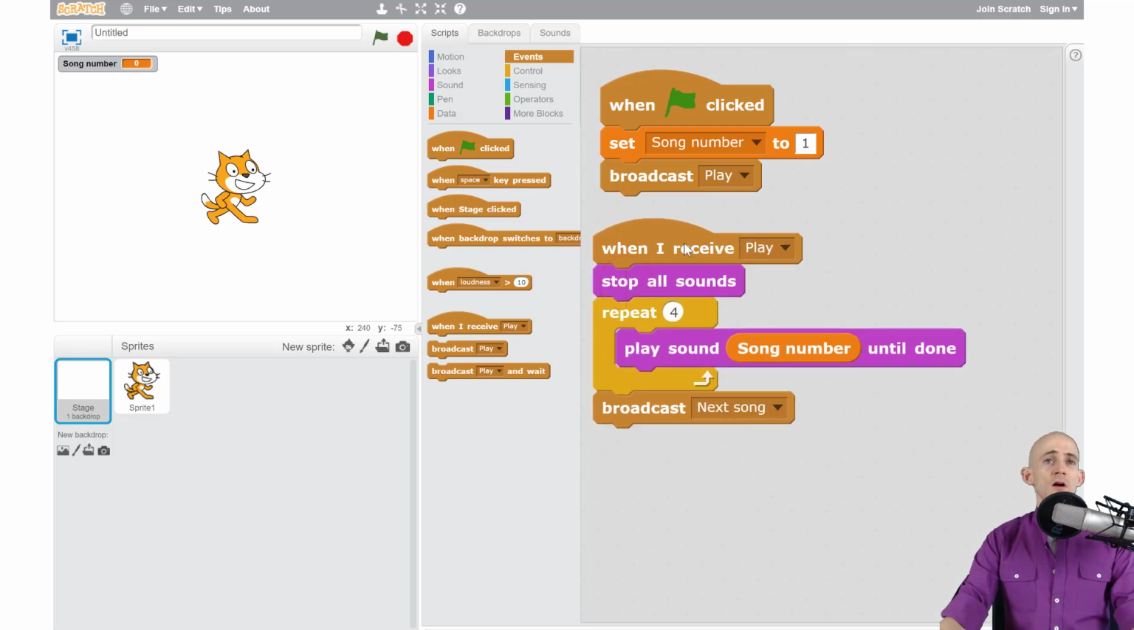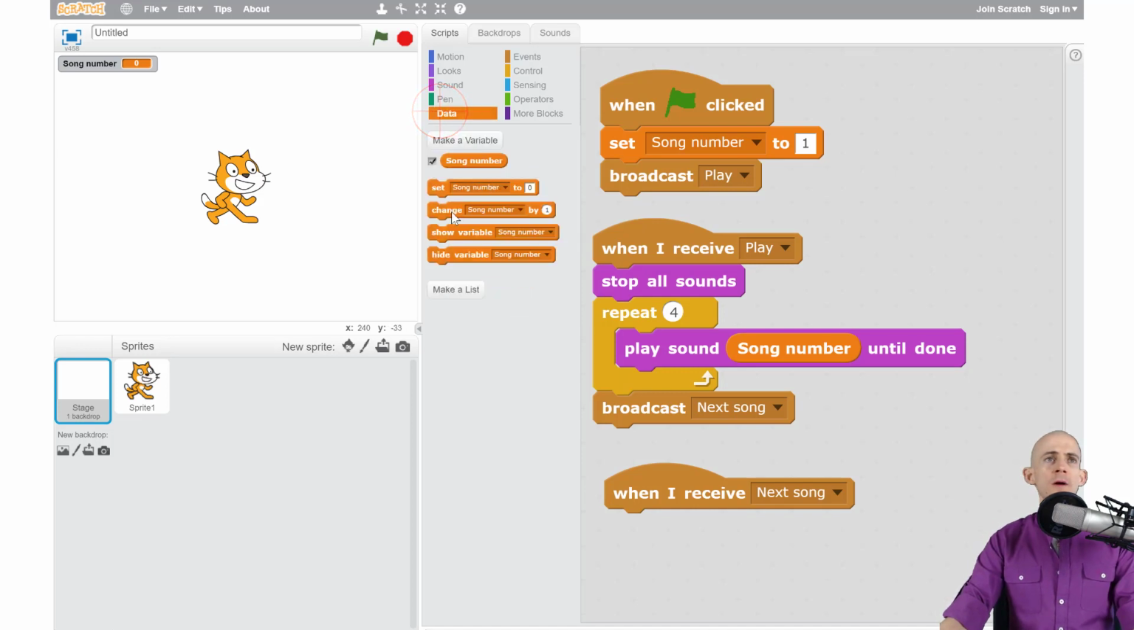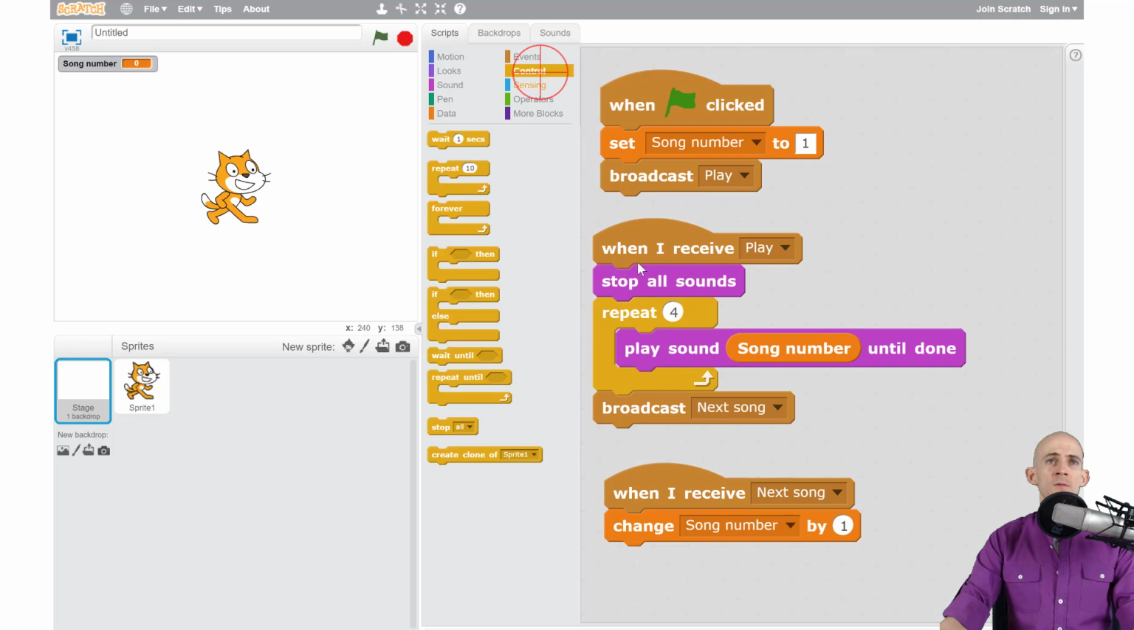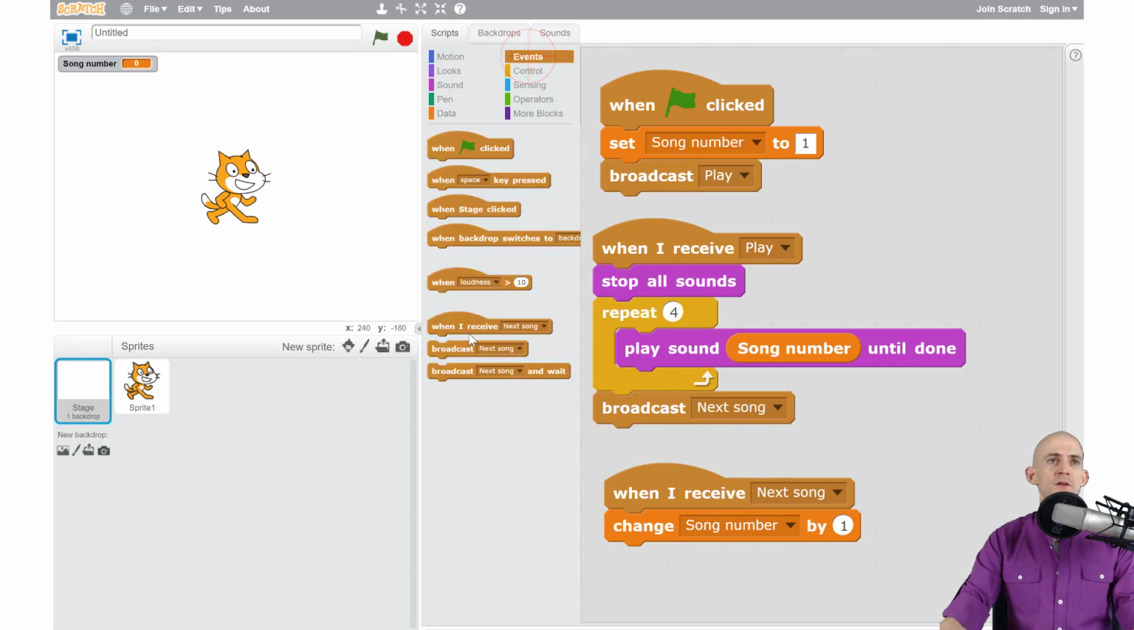So to create the next song function, it's actually pretty easy. We're going to say when I receive next song. What we want to do is change this number by 1 so it gets higher, goes to the next song, and then start playing again. So here's how we do that. All we have to do is just say, hey, change our song number by 1, and then we simply call our play function again by doing another broadcast.